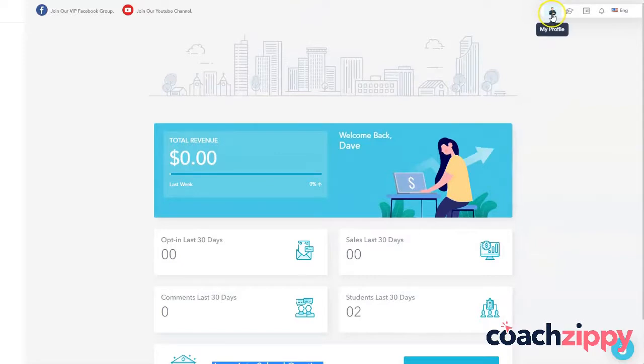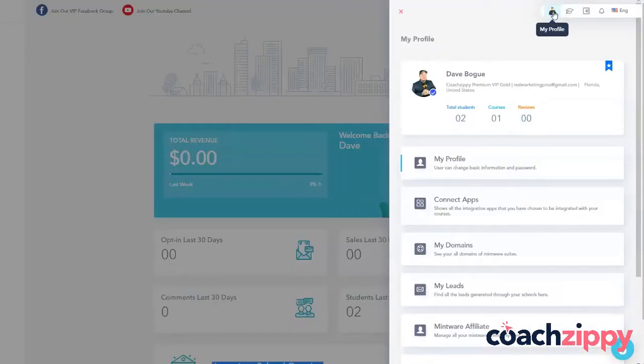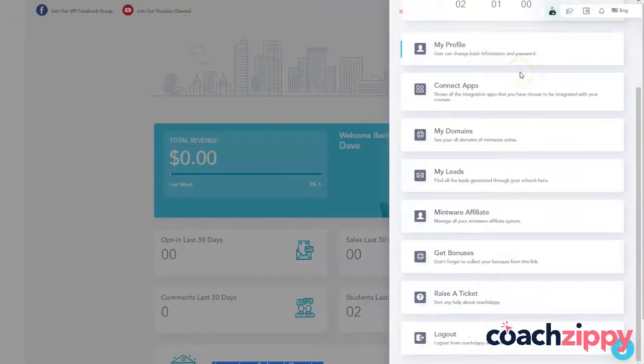Up here in the upper right hand corner we have our profile, tutorials, our Mintware wallet, notifications, and our language. If you click on my profile, there are quite a few options here. The first one is my profile, which is where you can change any basic information such as your name, email, and password. The next is your integrations, which is your autoresponders, your payment processors, and your e-commerce apps. Next, you have your domains, which is your subdomains as well as any domains you connect from a third-party host.